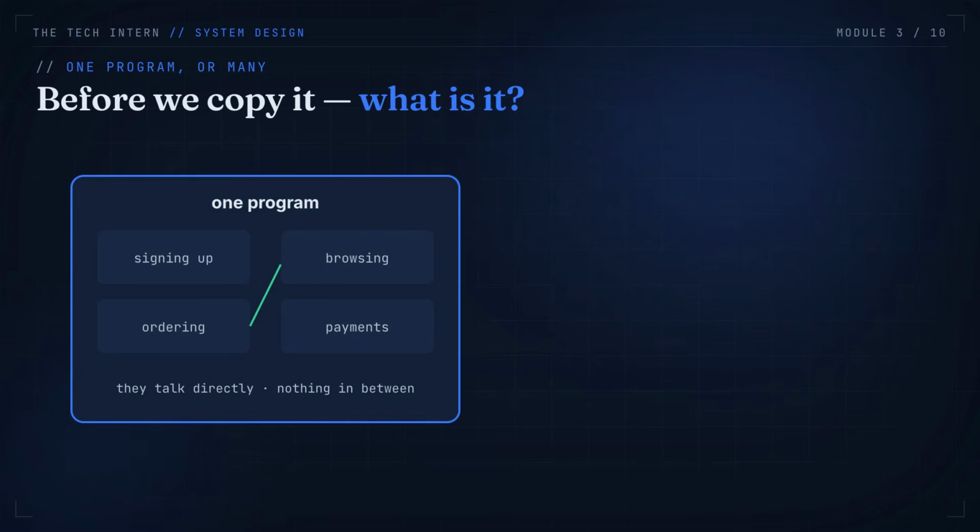Right now, Dabba is one program. Sign up, browsing, ordering, payments, ratings, all of it lives in one code base, and it gets deployed as one thing. Everything inside can call everything else directly. It's just a function calling another function in the same program on the same machine. Nothing in between. That's a monolith. One code base, one deployment, one thing running on your servers. And it has one property worth noticing. Change the sign-up page, and you redeploy the entire thing.